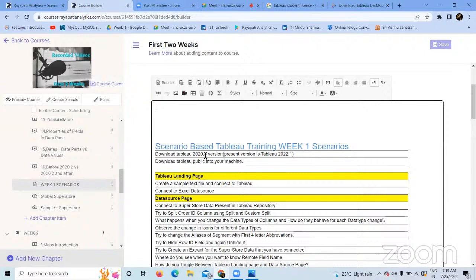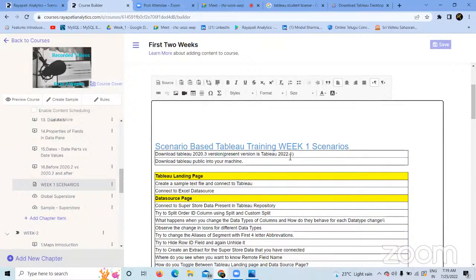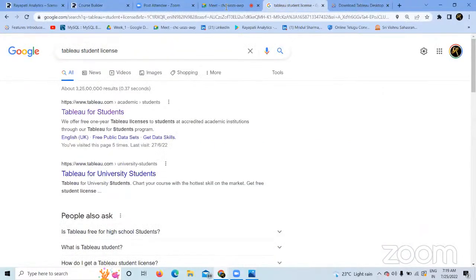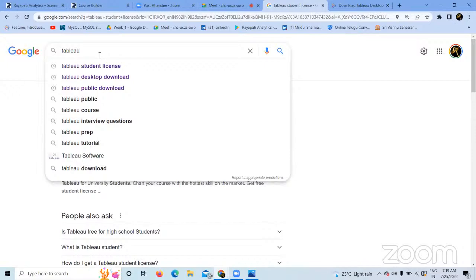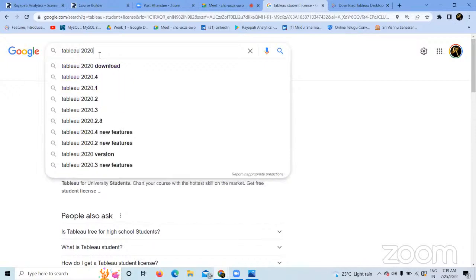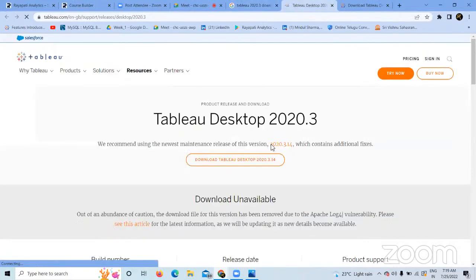Download Tableau. So here, this is the prior version, guys. Here I'm clearly saying in the bracket, the present version is Tableau 2022.1. Why am I asking for the Tableau prior version? Just go to the browser and search for Tableau 2020.3 or 2021.1, and try to download that. Then it will give you the option to download Tableau Desktop.